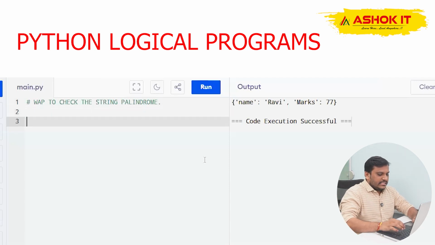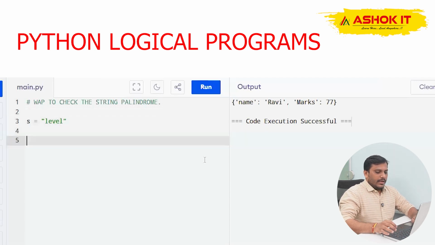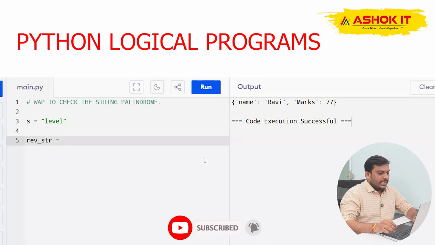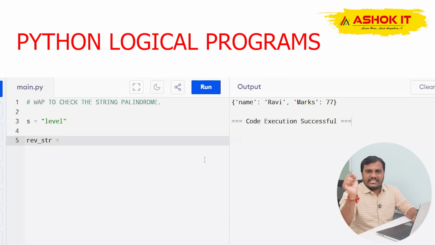So let me take the string data s with the value level. Here I am going to take the reverse string and store it in the variable rev_str. To reverse the string, we can follow the string slicing method: s of square bracket. Here, no start index value I am specifying, no stop index value I am specifying, but the step factor I am using is -1. By giving this slicing syntax, we can get the reverse of the string.